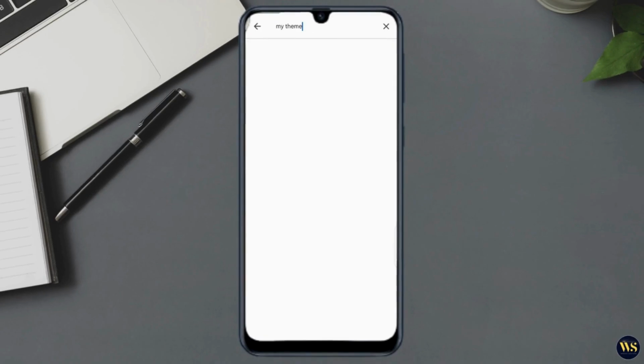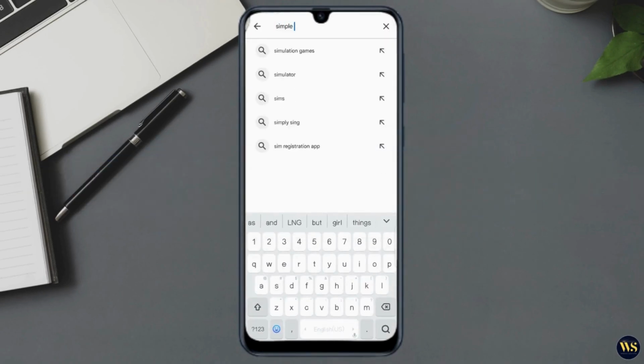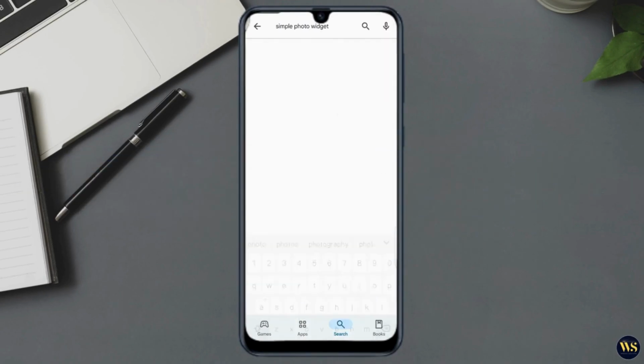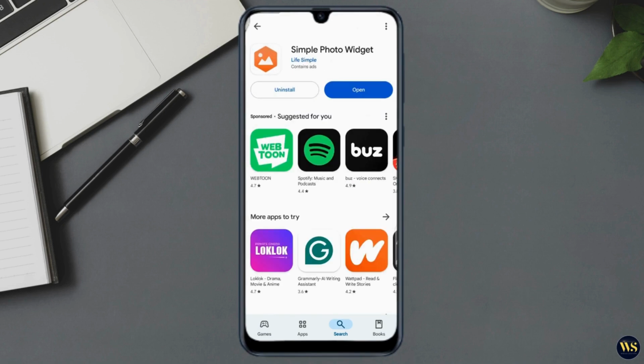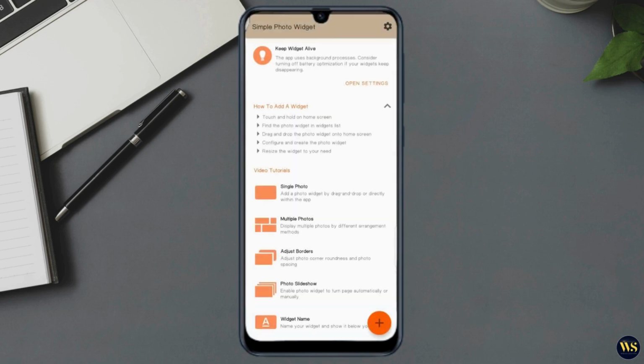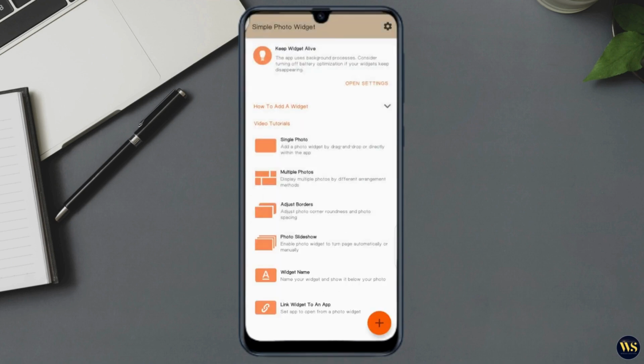Next widget is Simple Photo Widget. Speaking of personalization, let us talk about the Simple Photo Widget app. This app allows you to use images from your gallery or from Pinterest directly in your widgets. You can customize the size of the widgets and even add rounded corners for a polished look.